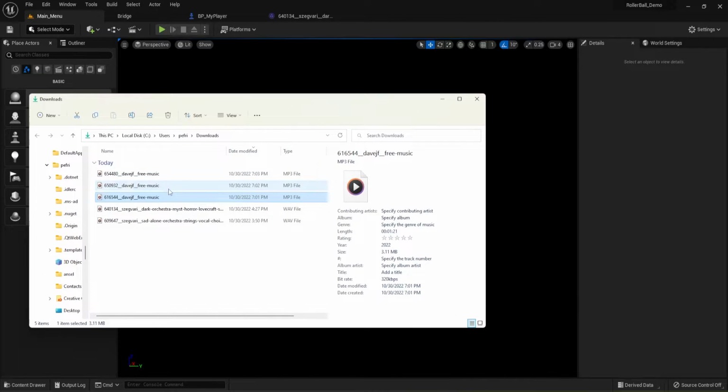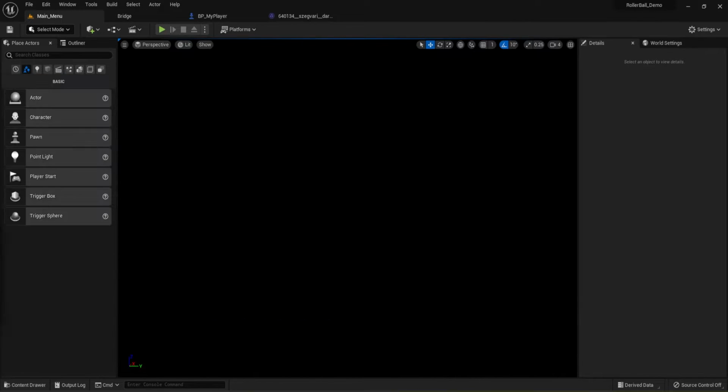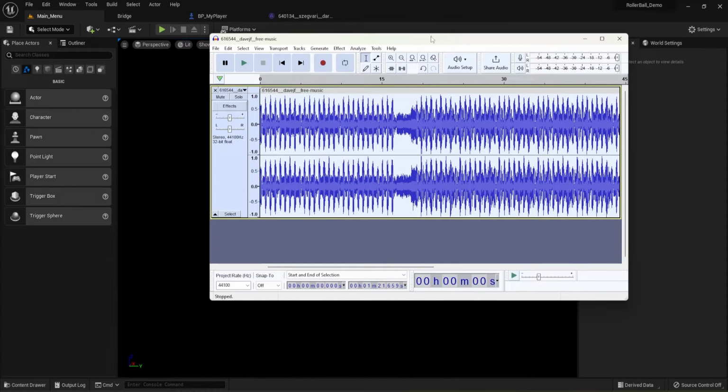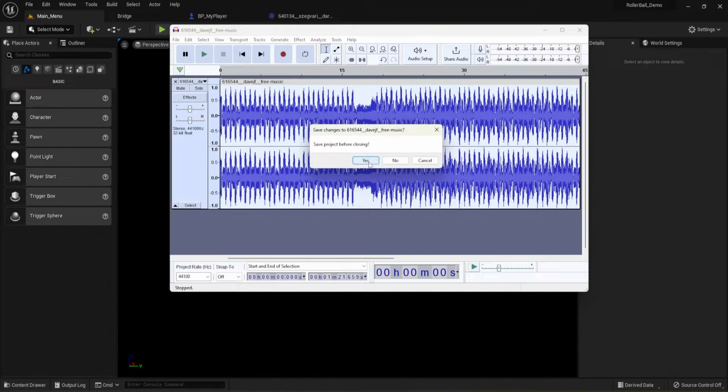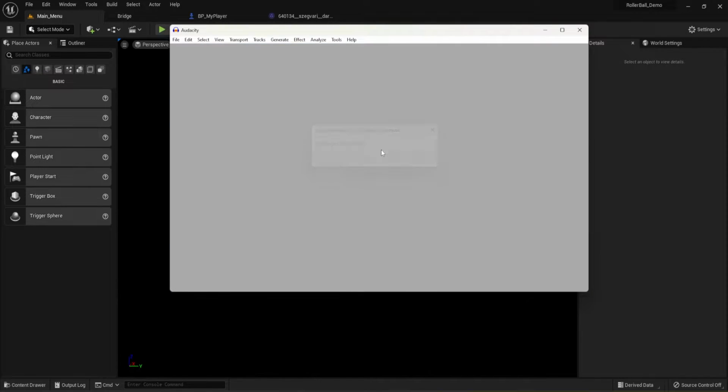All right, so let's go ahead and take a look at how we can modify these, convert them from an MP3 into, I'm going to use an OGG. OGG and Waves both work pretty well with Unreal Engine. So I have this program right here called, let me go ahead and clear this out. Go ahead and close that. Don't want to save that.